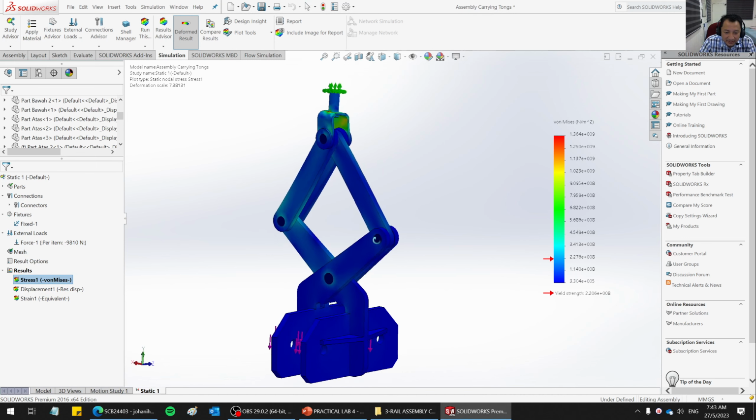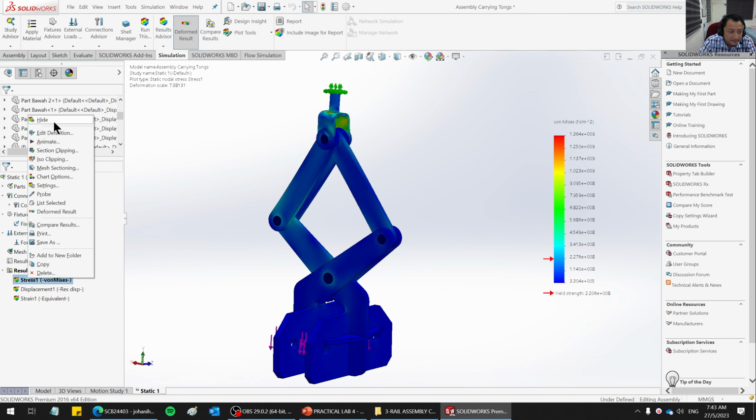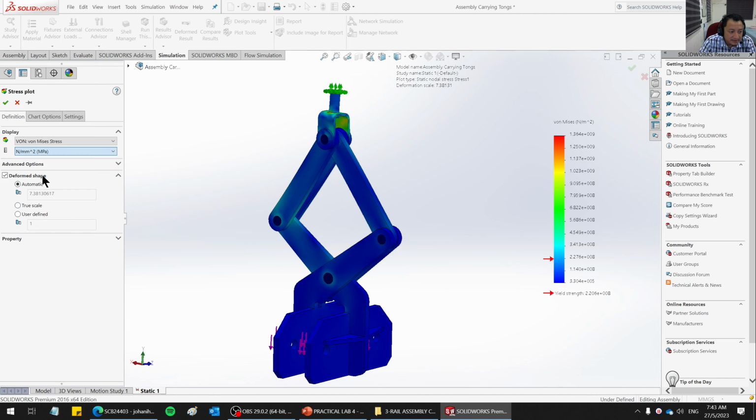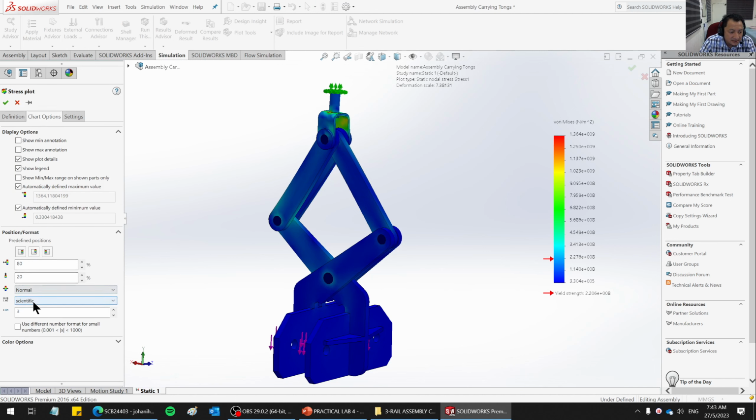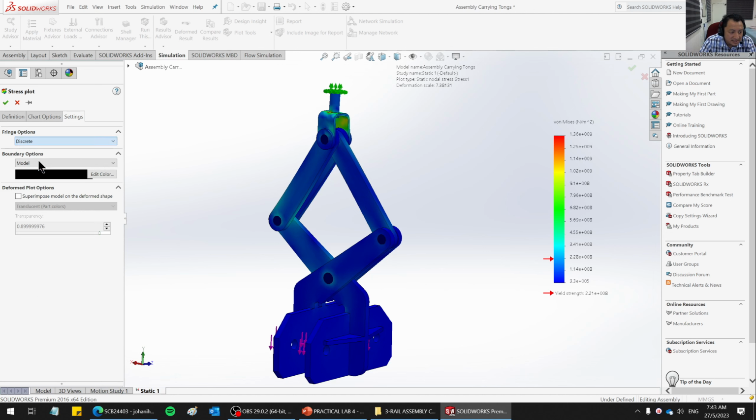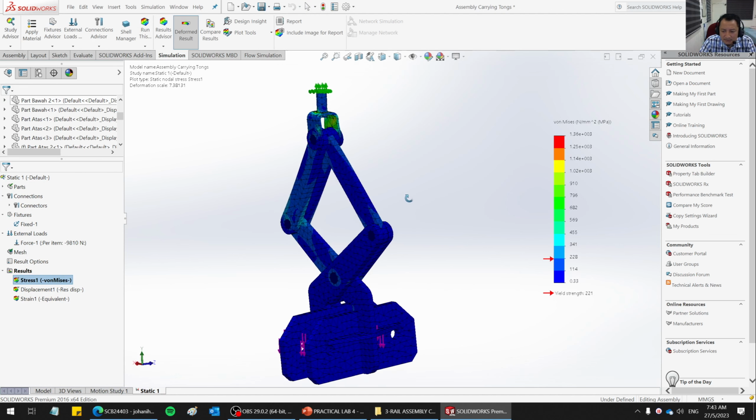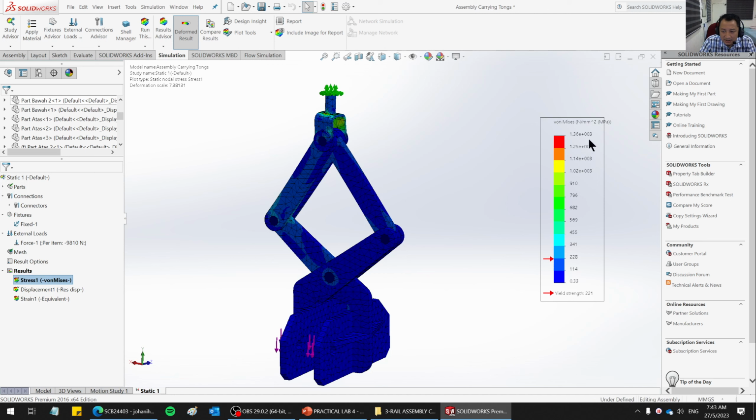So is everything behaving properly? You should check. Edit definition, megapascal, general, discrete, mesh. Okay, and I'm getting really high values here. 1.36 E3. Why is it so high?